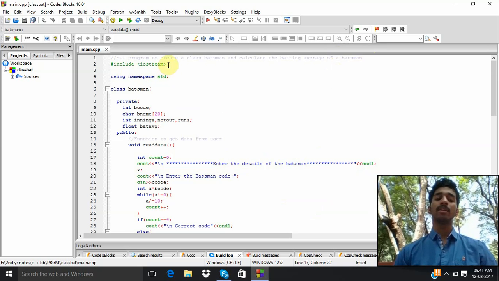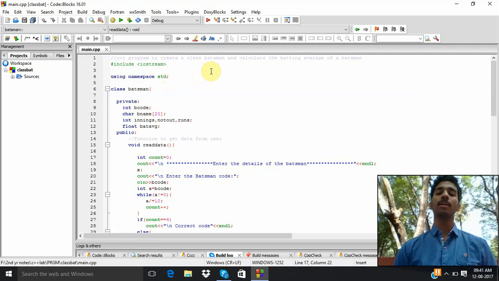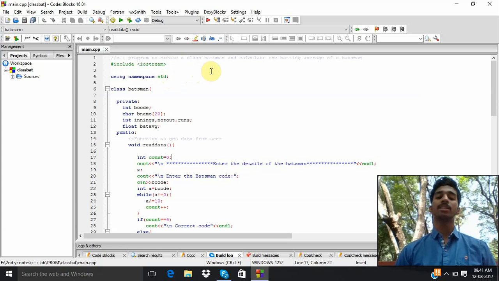We have included a header file and then using namespace std. I have explained this in my previous videos. The importance of a class is the security of data. If we don't use a class, our data is accessible to everyone, but in a class we put the data in private, so it is accessible only to the member functions. Private and public are the two scopes. In private I have declared bcode, bname, innings, notout, runs, and batavg.